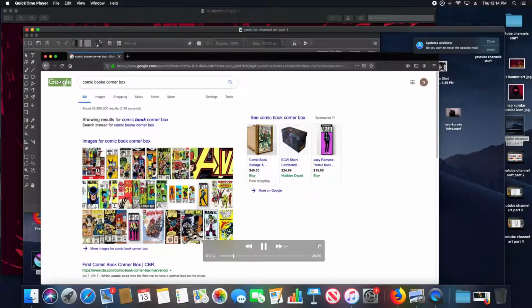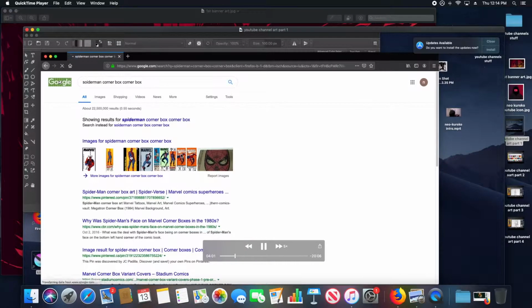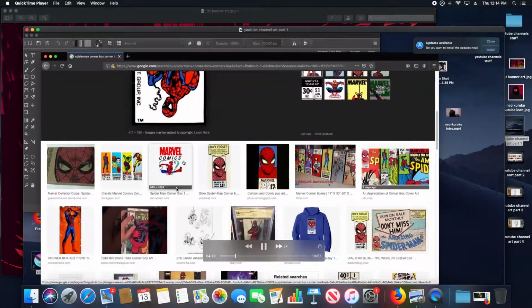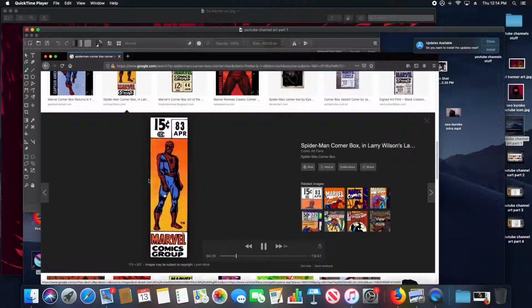And I was trying to think of what I wanted to do. My inspiration, I remembered when I was young, the corner boxes and comic books. There's a Spider-Man drawing. That's a painterly version of it. I was looking for a better quality picture like that.